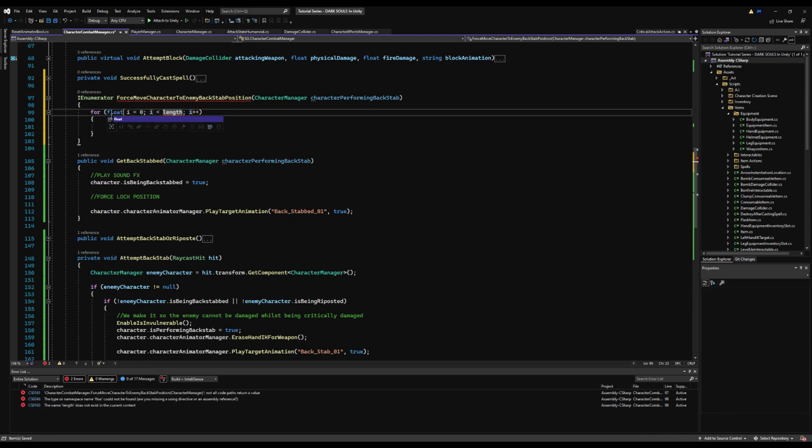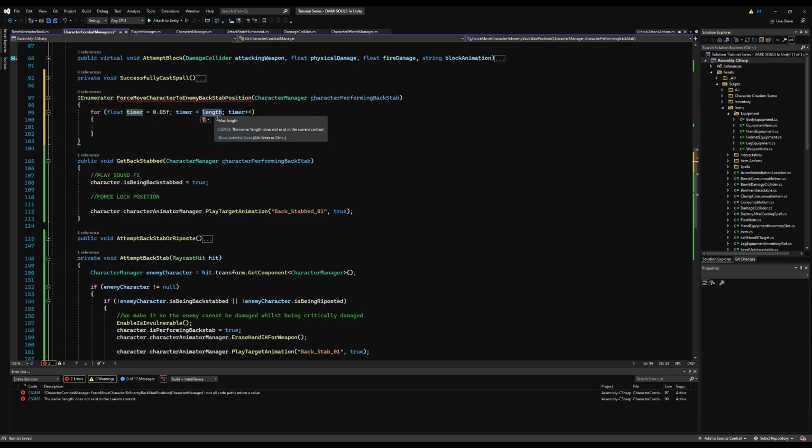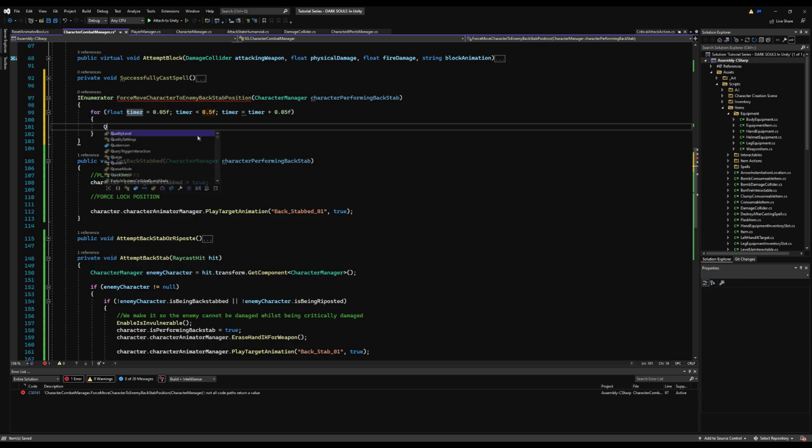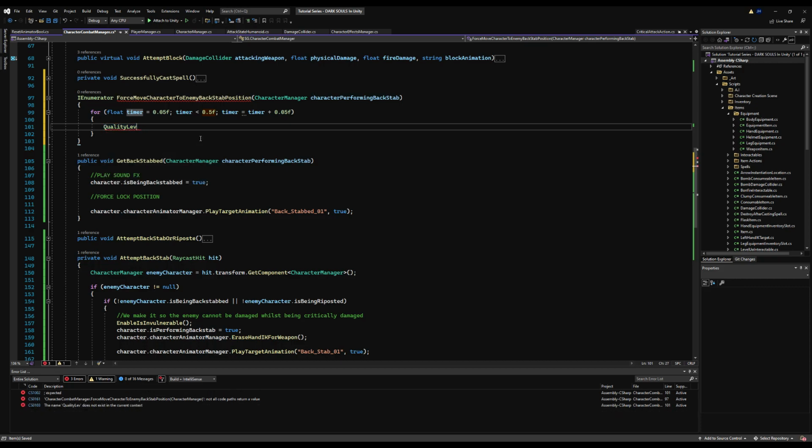Let's make a for loop, and I'm going to say float timer is equal to 0.05f. If timer is less than, again, 0.05f, I'm going to say timer equals timer plus 0.05f. Change these numbers all you want. I find this works fine. This is why I'm using it. This is what I prototyped it as, and it looks nice on my project. Play around with it if you'd like.